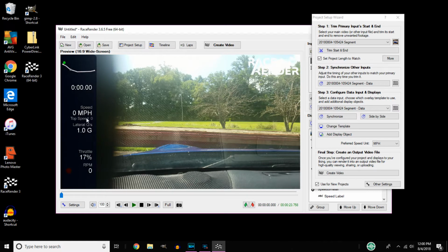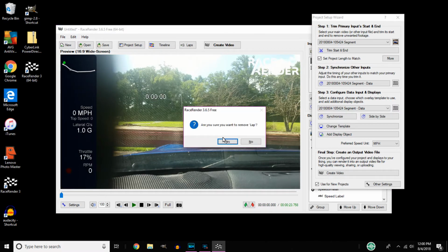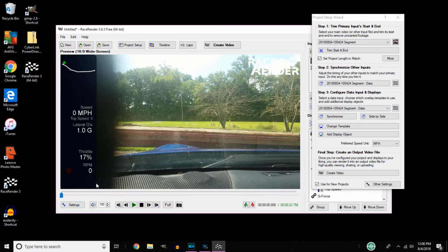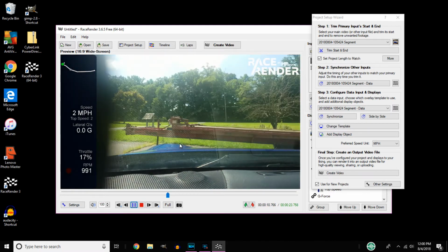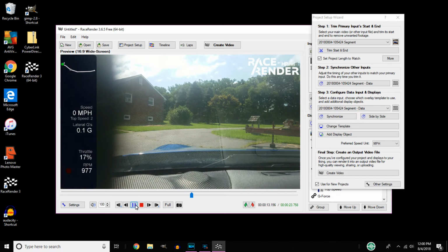And then here's that timer. So I can just click this and delete it. It says, are you sure you want to remove? And then this is the video. So it says recording. So I'm going to turn the car on. Normally you'd have your car already on, but here I'm going to back up. So this is the video right here.